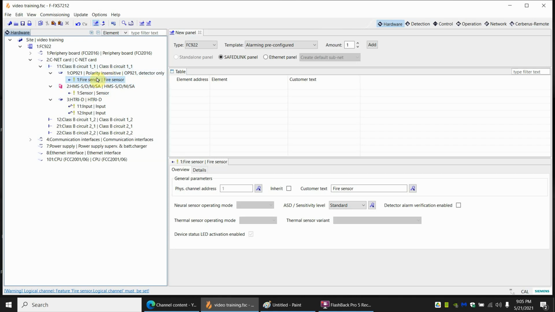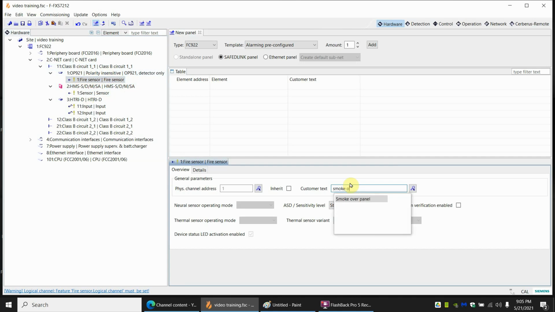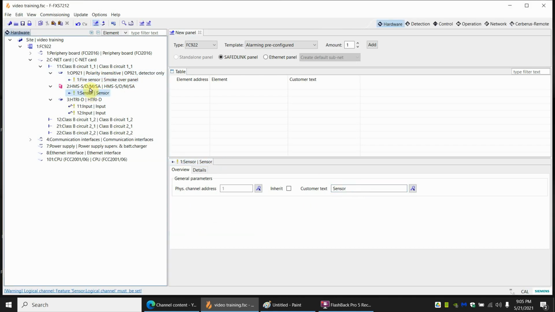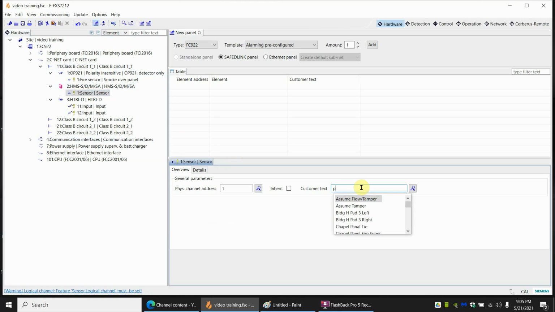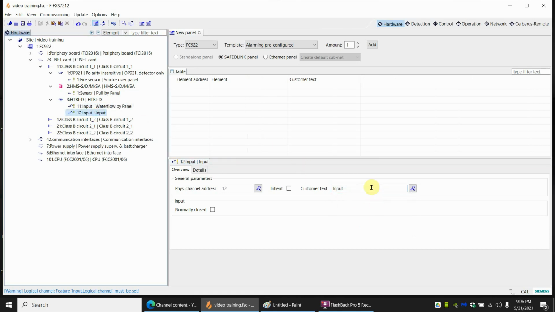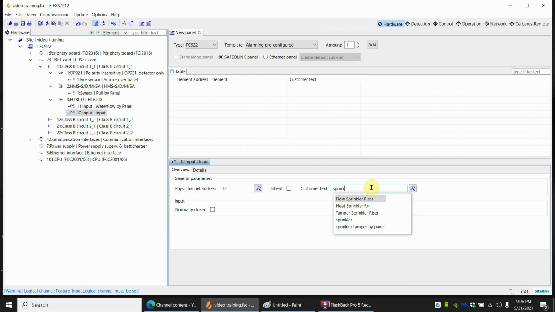But before we get to that point, let's name these. So this is fire sensor, and we're going to call it smoke over panel. You make that description change here in customer text. Again, for the pull station, we'll say pull by panel. H-D, so the first one's going to be our water flow. Water flow by panel. And the next one's going to be the sprinkler tamper by panel.